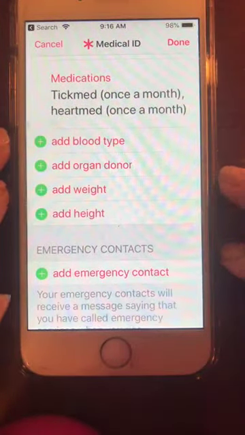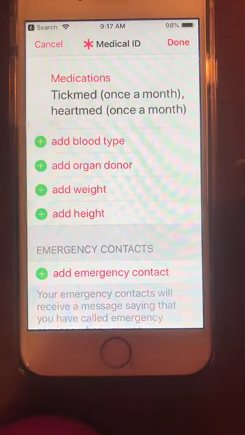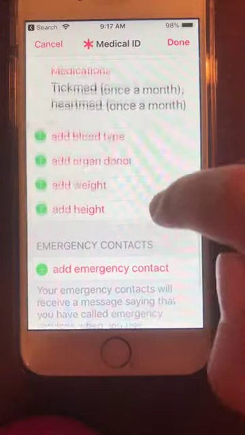So then you could fill out your blood type if you want to, but if you are in an accident, the emergency workers will give you the universal blood, O negative. So you could fill that out if you know it. If you don't, don't worry. You could fill out if you're an organ donor, and if you want, you could fill out your height and weight.